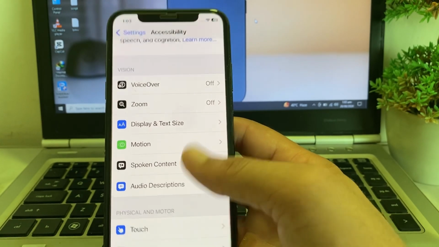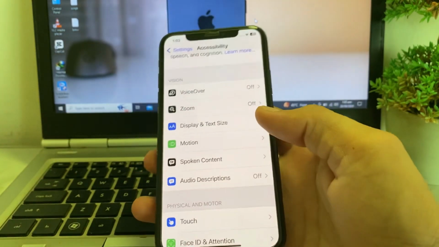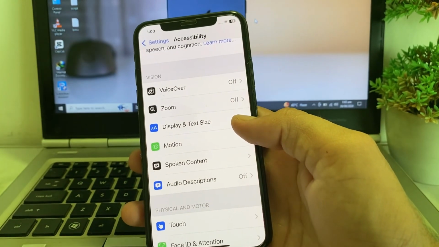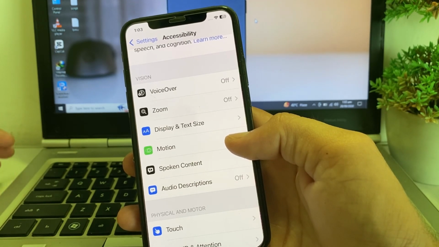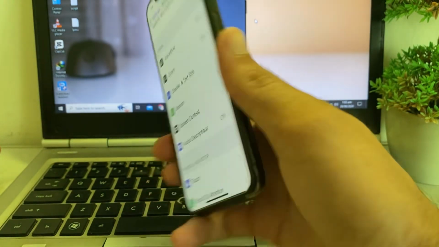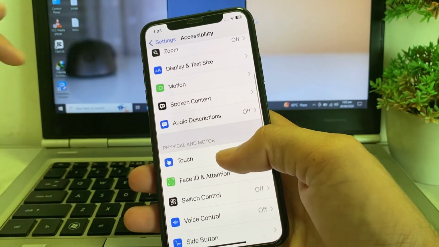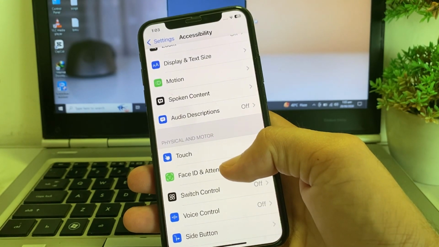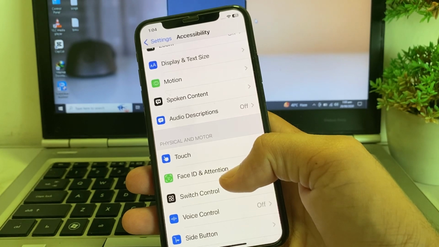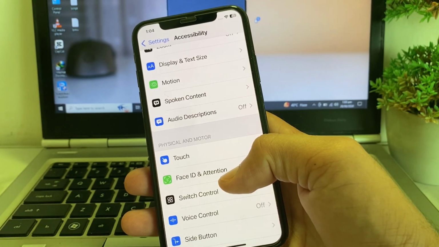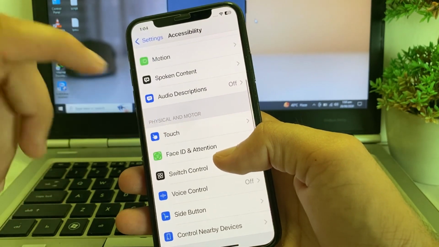Because I'm using an older model, that's why eye tracking is not showing up here, because the eye tracking feature is only available on iPhone 12 or later models. So if you want to use eye tracking on your iPhone, make sure that your iPhone is iPhone 12 or the latest model. That's why eye tracking is not showing up on my iPhone or iPad device.